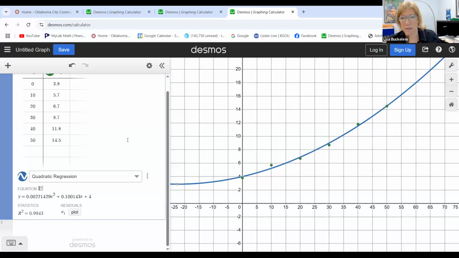Okay, so Casey, I hope that helps you to figure out how you can take a data set and come up with an equation for the model that predicts those values or estimates those values the best.